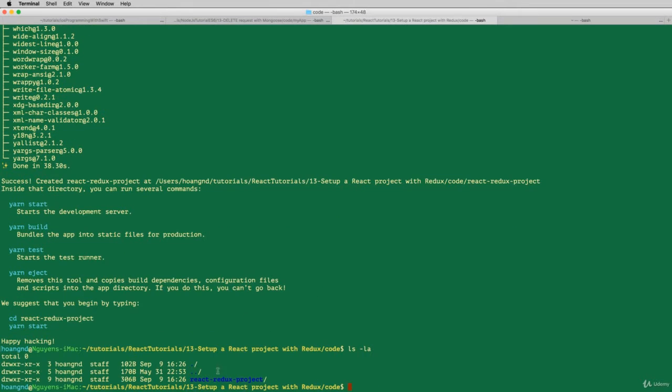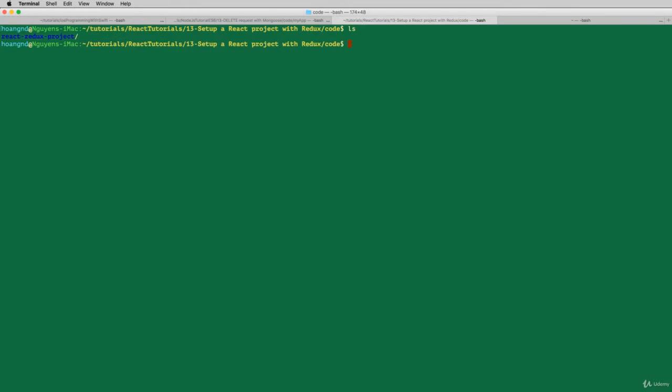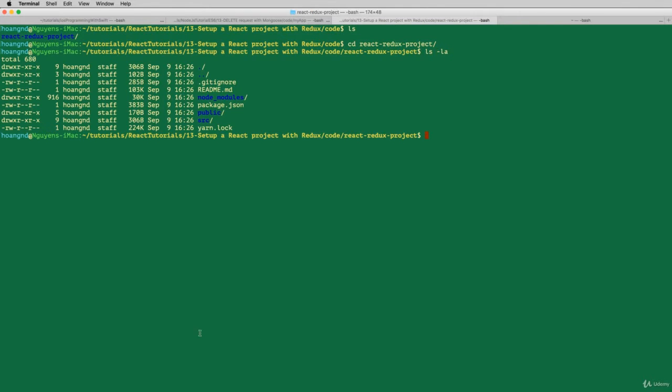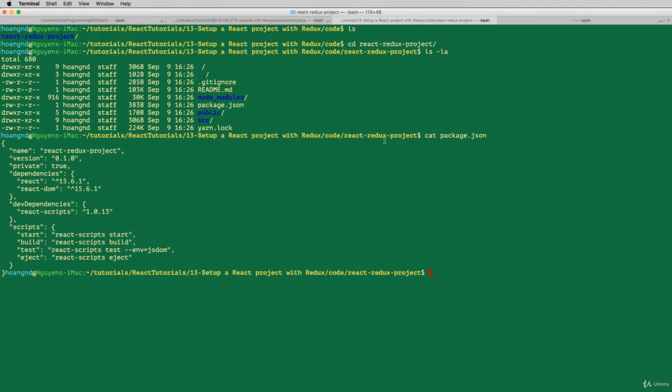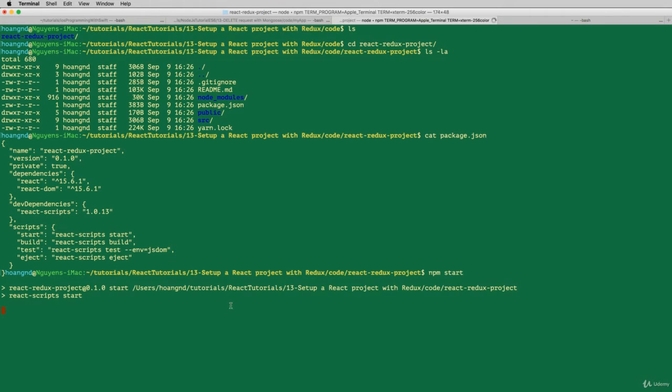So let's list all the files. We see that our new project is here, React Redux project. Then change directory to React Redux project and list again to show the package destination, and show the content of the package file. We see that inside it we have the script start, meaning react-scripts start. Then you can run this by calling npm start. So press enter, and the code is running.